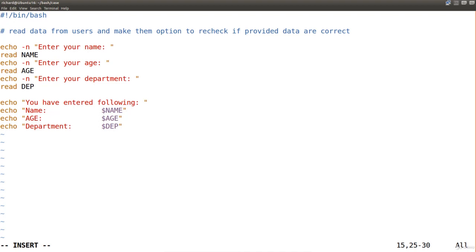And what to do next? We have displayed to users their inputs. Now we need to ask them if they agree with the data they have entered. So write, is that correct? And suggest a yes or no possibility. So is that correct? Then we will read this answer into a variable called answer, surprisingly.